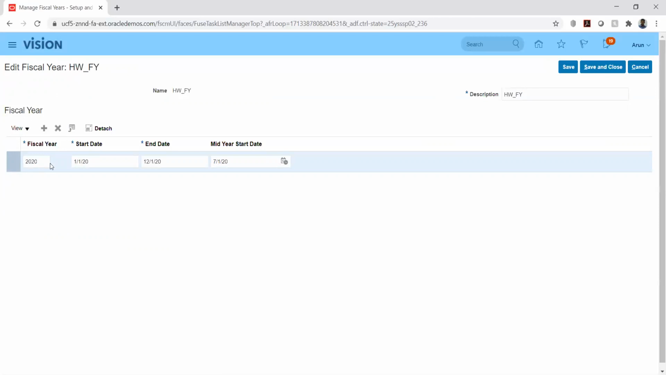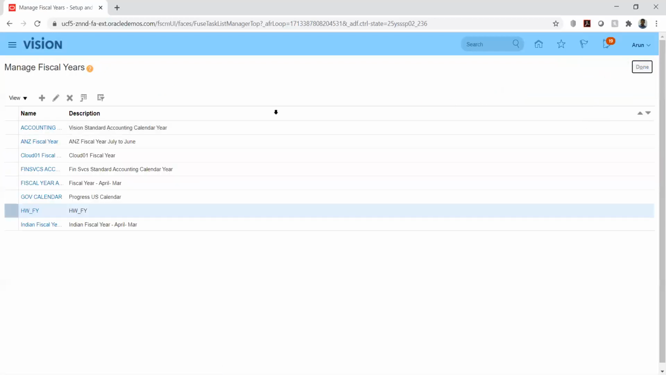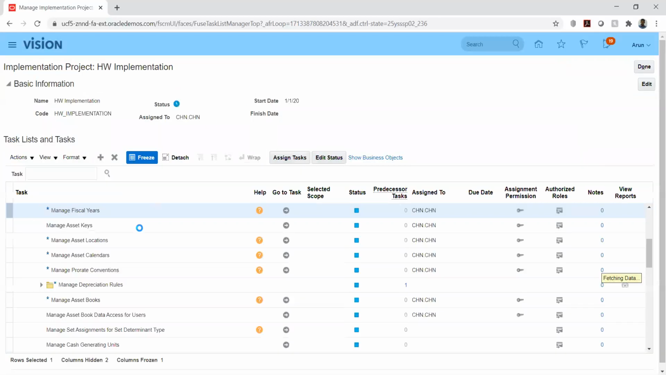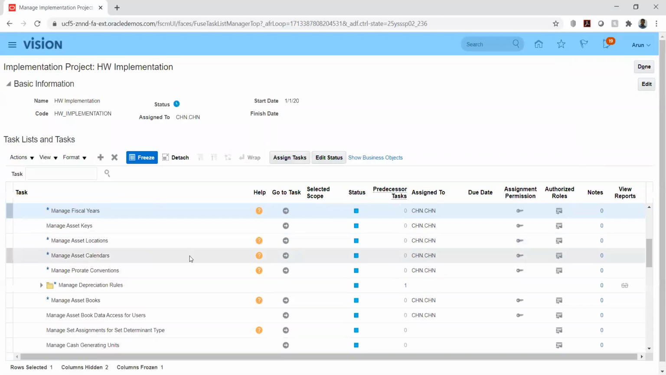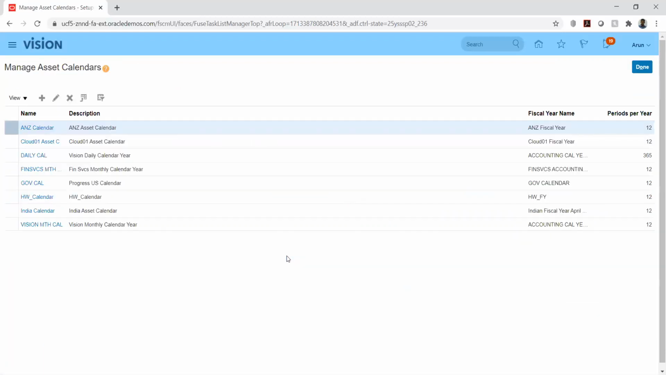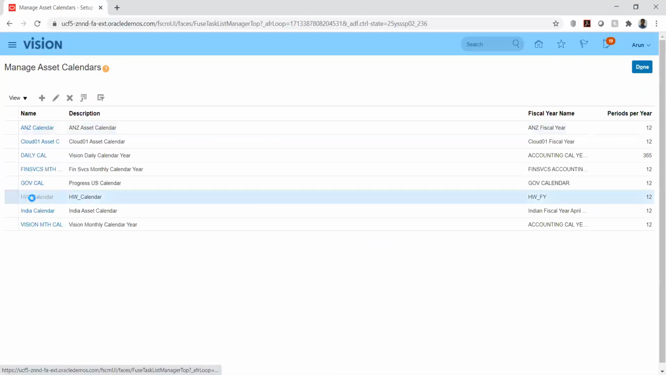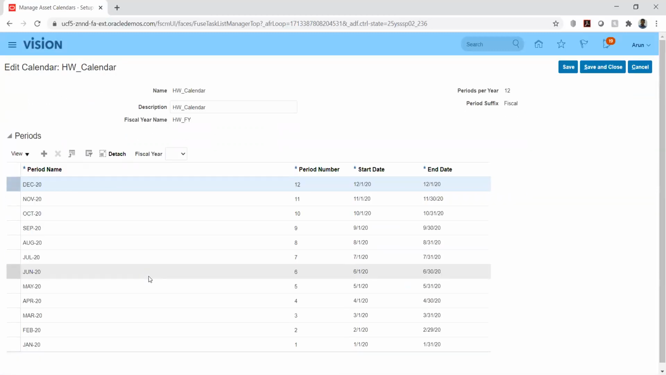If you see here, we have just defined the year 2020. That is starting from 1st of April to, what do you call, December 1st. The mid-year for us is July. So this we have defined. And now we will have the depreciation or the asset calendar. So we have the asset calendar. Okay, the asset calendar is for each period.